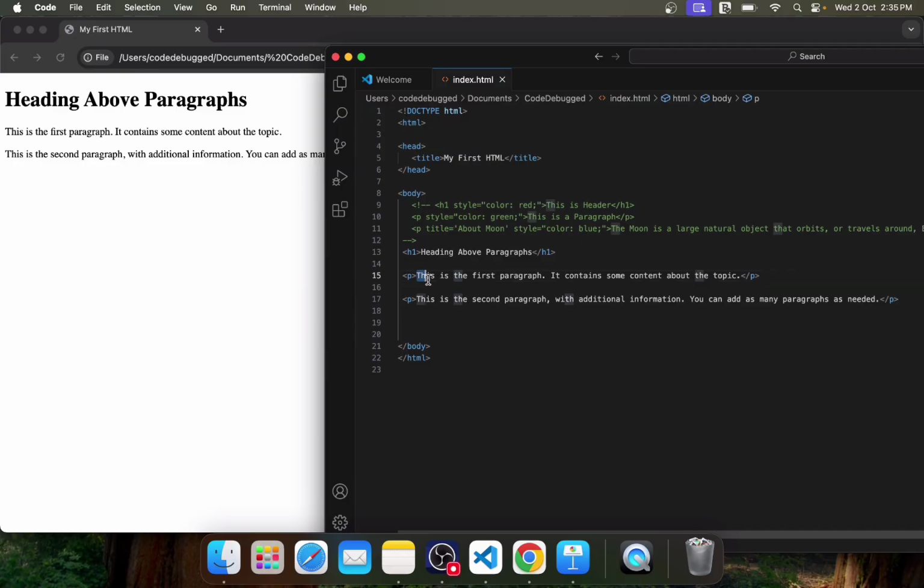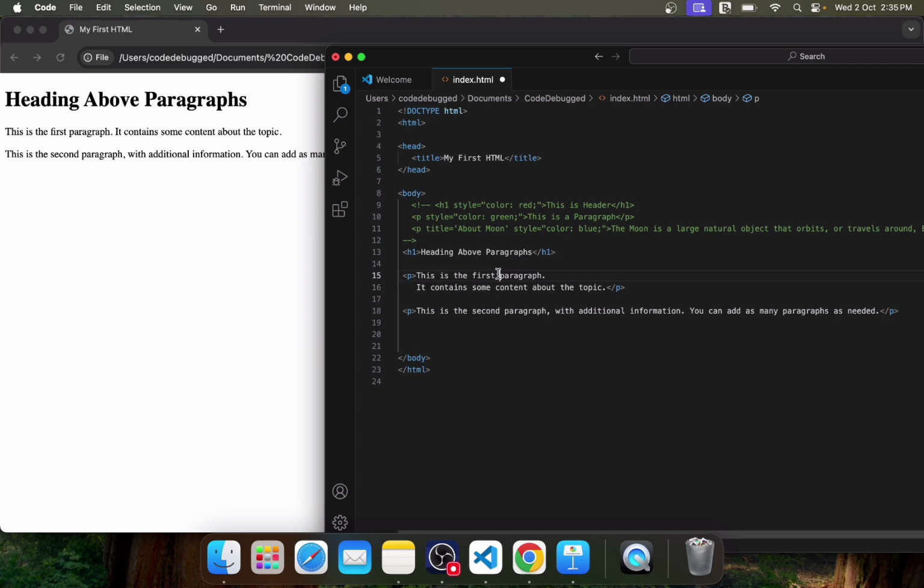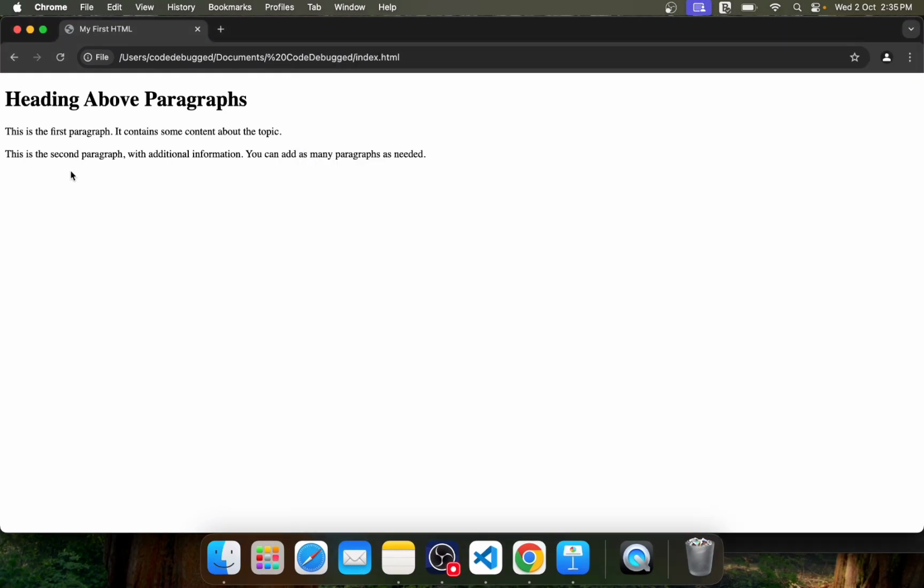That is, here in this first paragraph, let's move this sentence into the next line. Let's add some space between these words. Now let's save this file. Let's refresh our file. See, the browser removed the spaces and new line which we added in our paragraph.